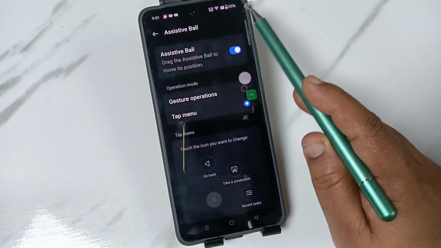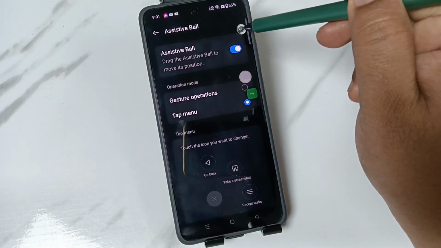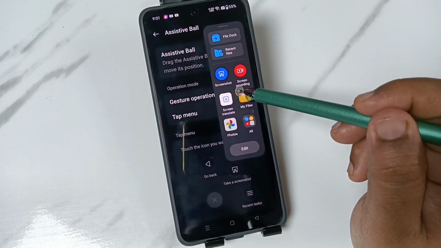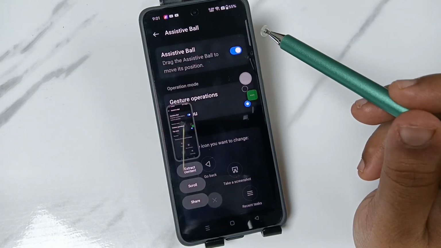right side of this area, you can see this is a smart sidebar. Swipe inwards the smart sidebar, you can see the option screenshot. Tap on this one, the screenshot is captured.